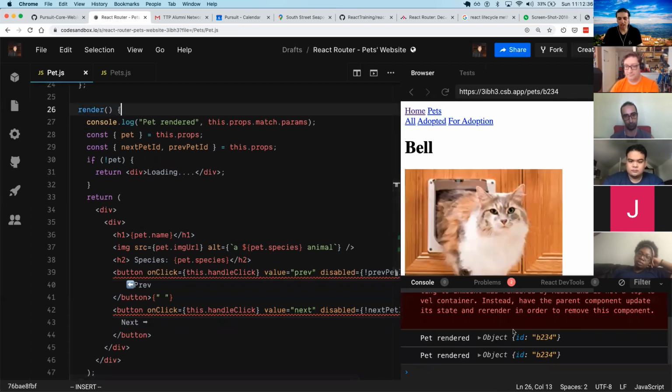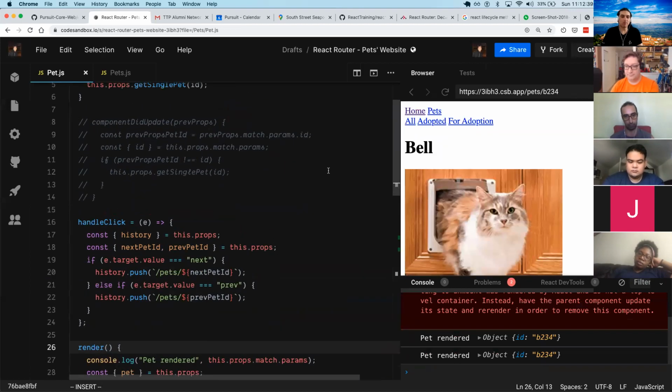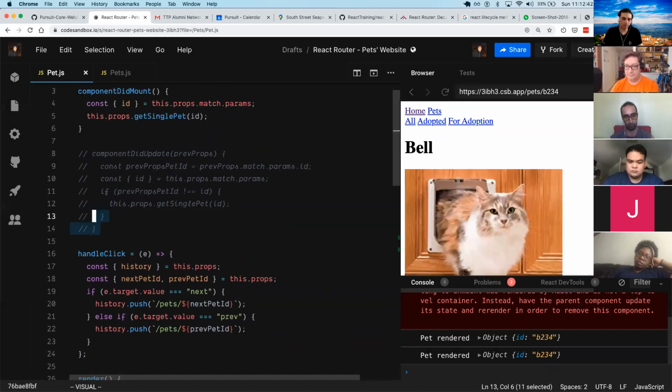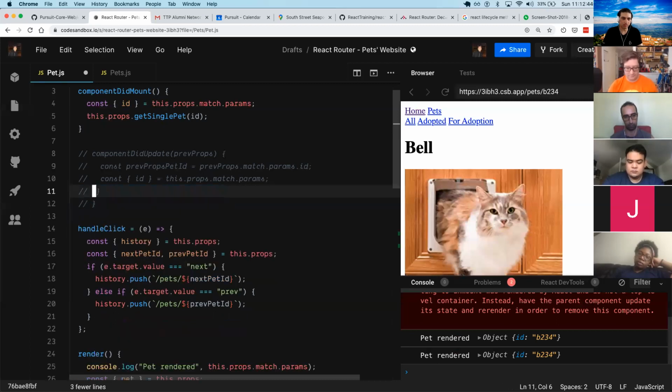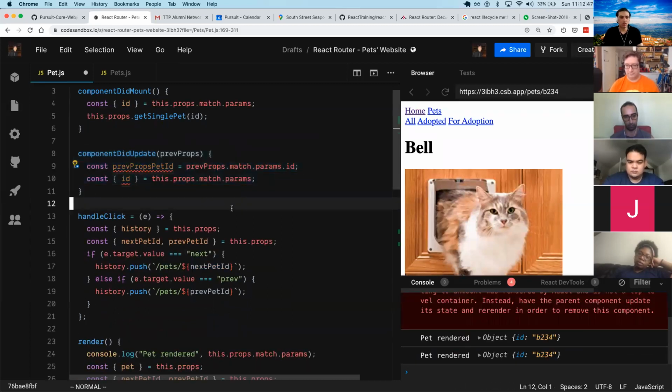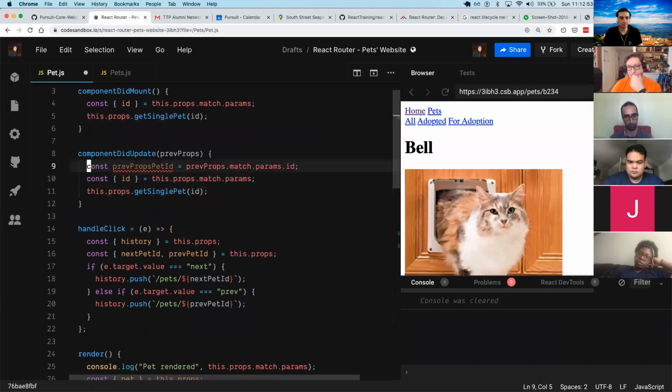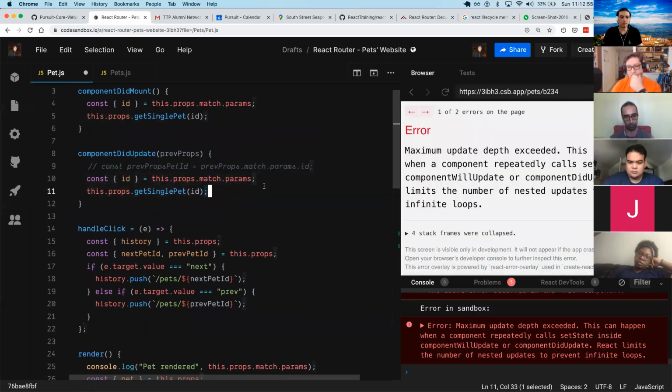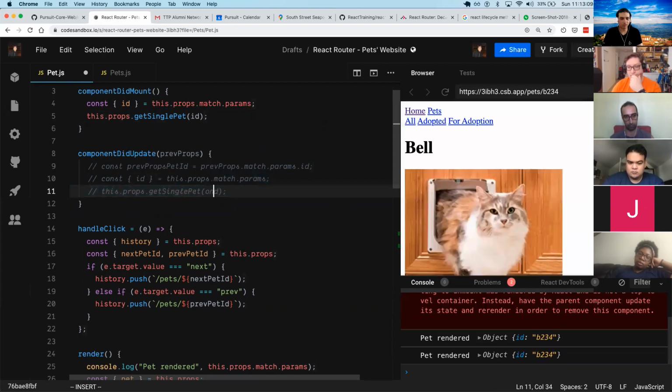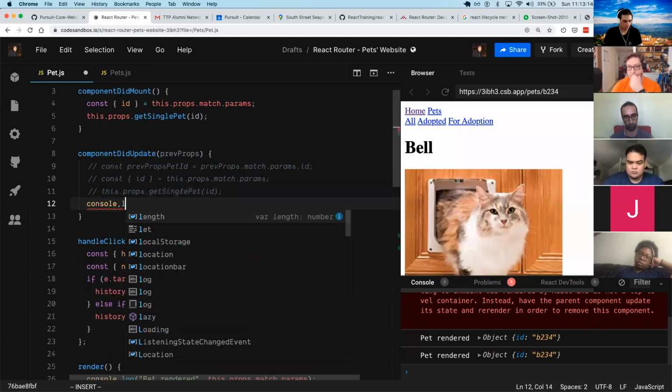The answer then is to have a componentDidUpdate, and let's take a look at this. Let's just call this. Okay, so I guess this is going to cause the same problem. So componentDidUpdate, let's start from here. Console.log.